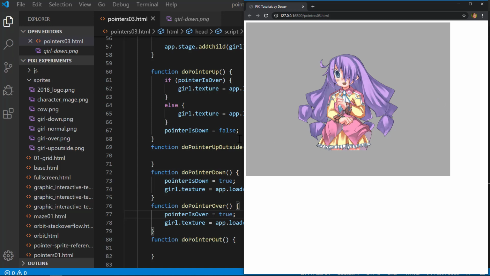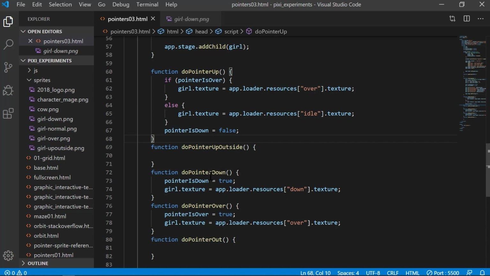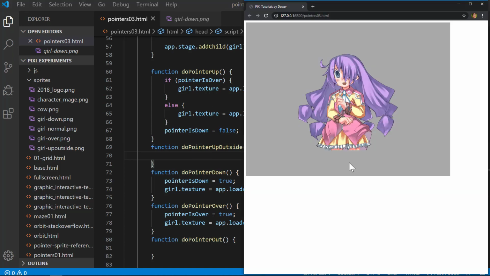Well, let's see here. Let's go back to look at my code, see what I'm doing wrong. Pointer is down is false. Pointer is down is true. Oh, actually what it is, I didn't do the up outside, that's why. So actually this one here is if I let go here, it goes back to the normal. So here, I'm still over the sprite, so I'm not going back to idle. So it goes back to smiling. If I reload this, this is the idle state. So I hover over, it's smile, down, and then back over to the smile instead of the idle state. Okay, so that's what that does.